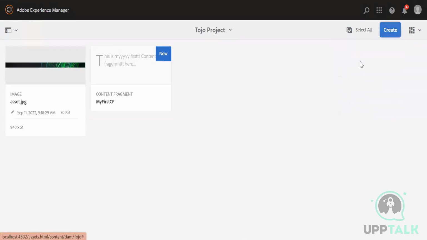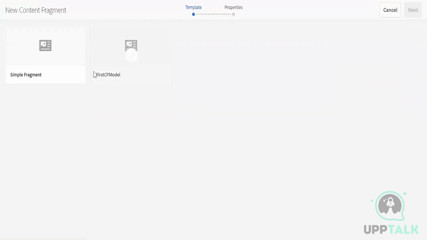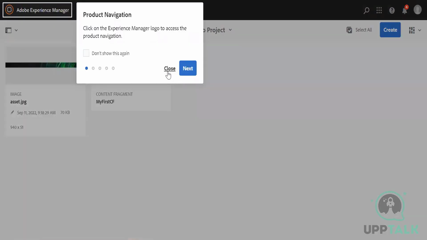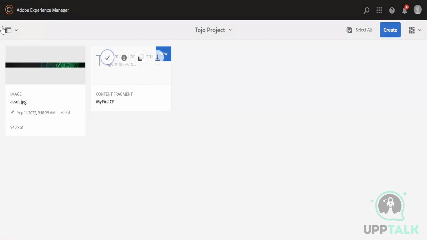So if I create a content fragment model, unfortunately, still you won't be able to see your content fragment. Okay, you are able to see your first content fragment model. That's great. Actually, by default, you should not see it, but somewhere I've already given the configuration. I will tell you about it later.